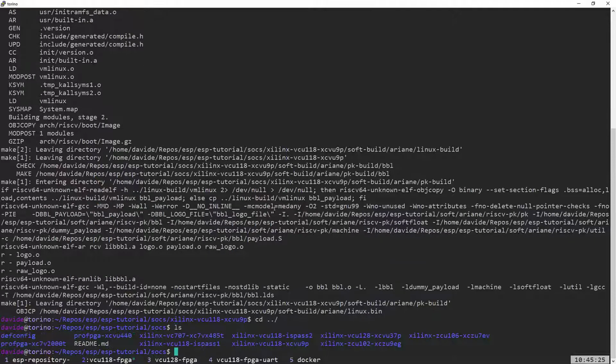And I did something that I also want to say because it's useful. You see how now there are 3 VCU 118 folders. Basically, when you want to have multiple different designs for the same FPGA, all you need to do is just copy this folder, give it another name, and that's it. So you have multiple working folders. I'm gonna move in the folder with the first bitstream.